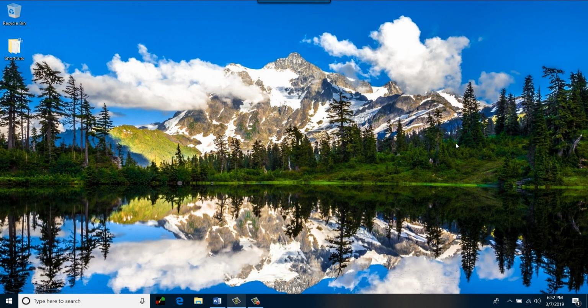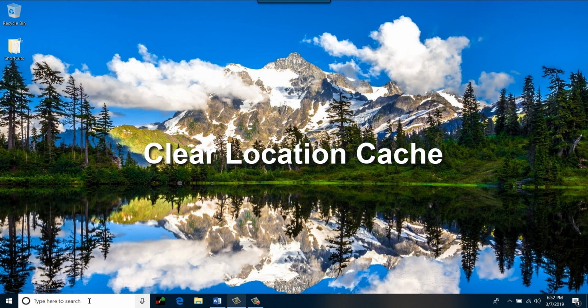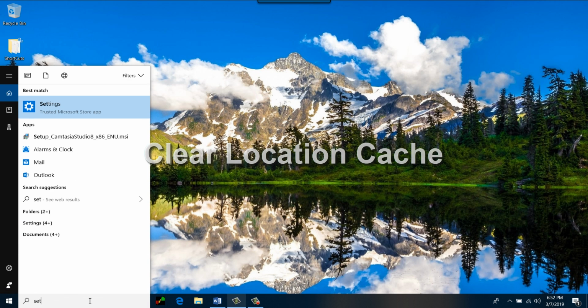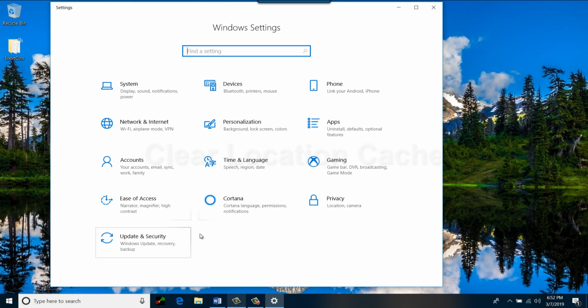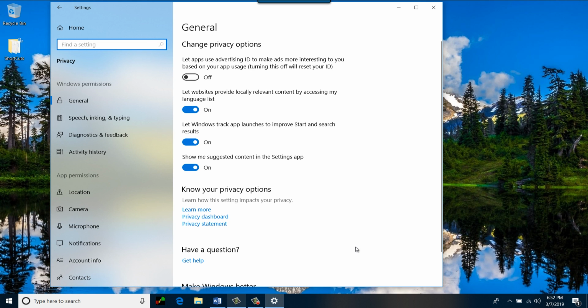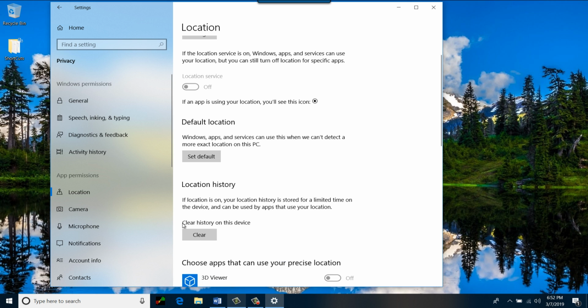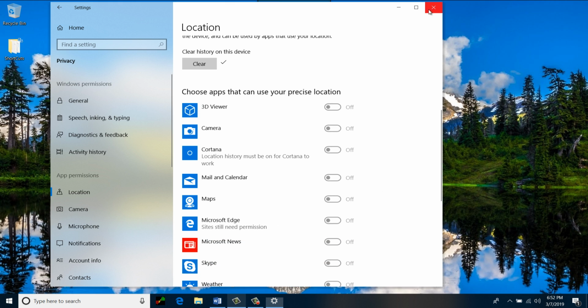In the next portion of this video, I will clean up the location cache. To clean up the location cache, just type settings in the search box, and then go to privacy, click on privacy, and then look for location. Click on location, and then clear history on this device. Click clear. Close the window. That's it.